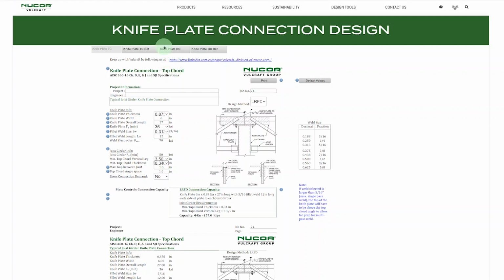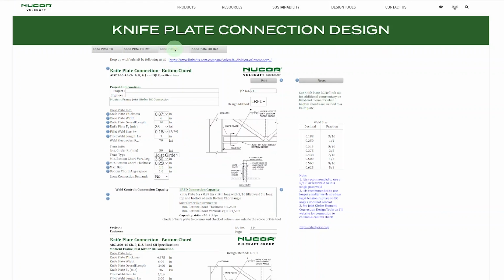Let's jump into a second example, looking at the bottom chord now. So here, let's have a number that we're actually shooting for. Let's say we want 100 kips of capacity. So you can see the default values are around 50 kips for this scenario.